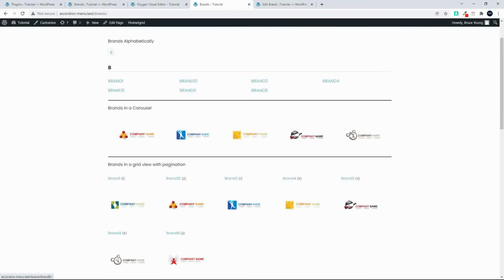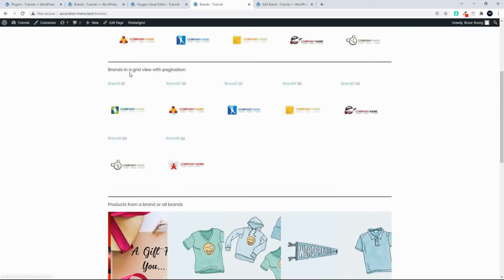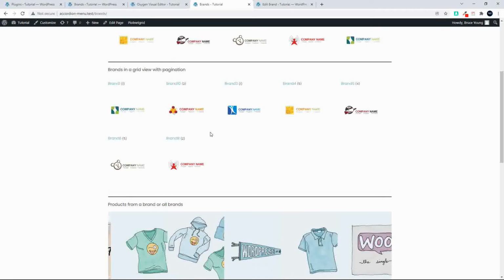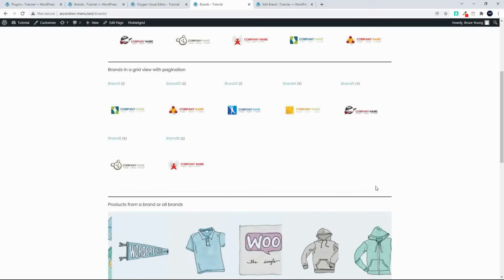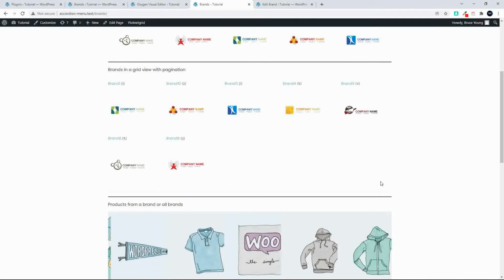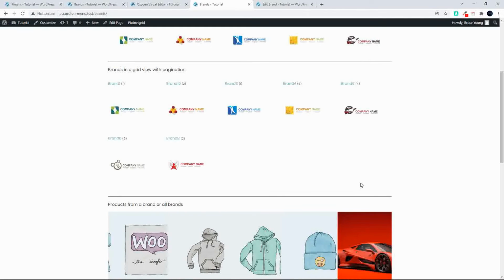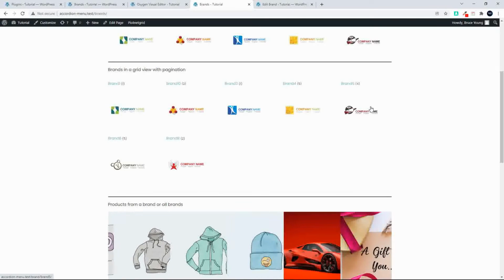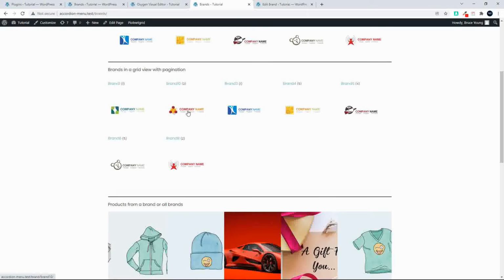Then we have the brands in the carousel. So the carousel is a shortcode that you can add, which then slides across with the different brand names. That's already done for you. And then we have the brands in a grid view with pagination. In this case, we only have a few brands, so I haven't added the pagination. If you did, then there would be an arrow on the bottom right here, which would allow you to click on to go to page 2, page 3 of your brands, and then return to the original page. But without the pagination, you just have a very nice list of your brands in this grid view with the name and with the logo.